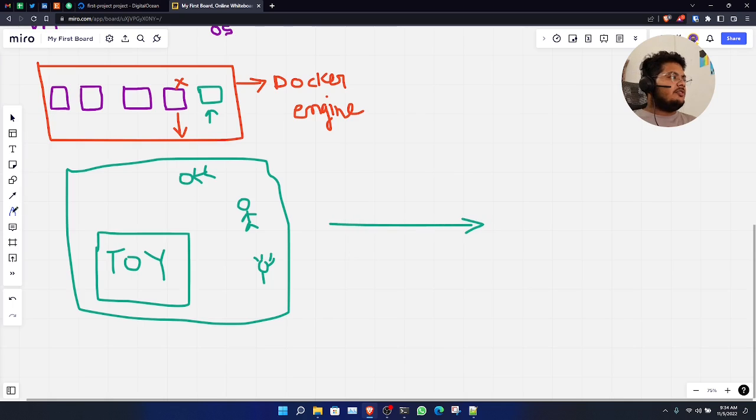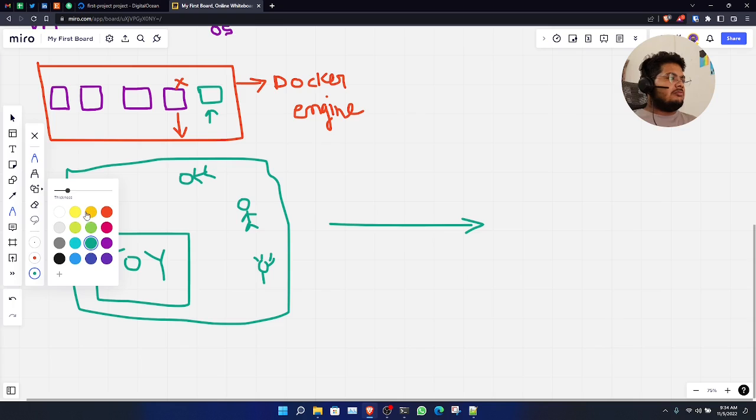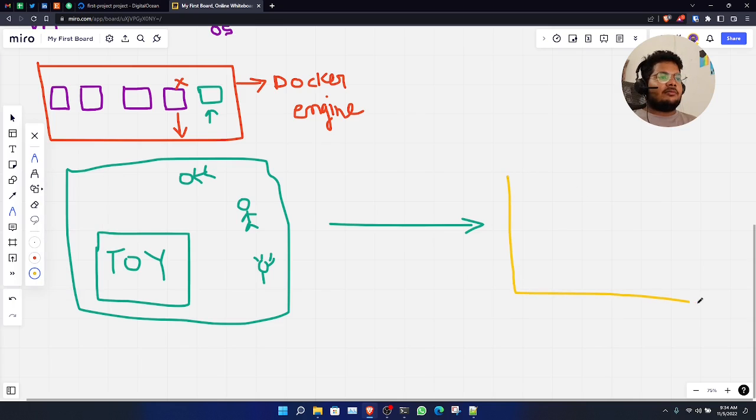You are planning to visit your friend's home. Let's suppose I will go to Ravi's home. He's my best friend. So there, what I will do, I will add all these toys into this box. I will carry this box with me to Ravi's house. This is Ravi's house, okay?